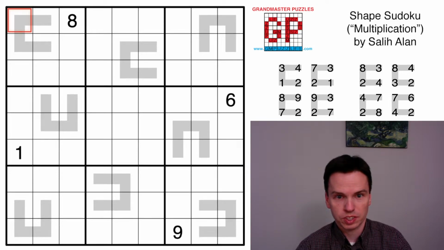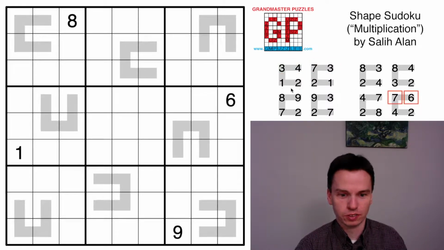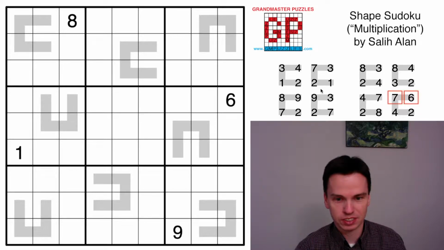We're here to talk through the shape Sudoku by Salih Alan called Multiplication. And as you look through the shape inventory, you may see that theme. The top two digits, 3 times 4 is 12, 7 times 3 is 21, all the way to 7 times 6 is 42. The bottom two as a two-digit number is the result of a multiplication.